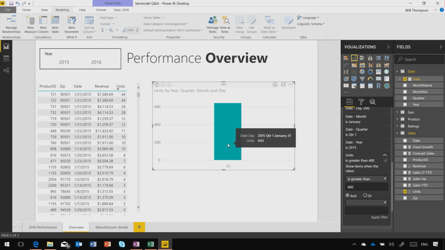So that's a bit of detail on just how filters, particularly filters that apply on your measures, are calculated and evaluated across Power BI visuals.